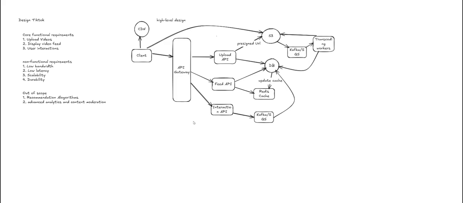To handle this, we rely heavily on caching or CDNs. Popular videos are cached at edge nodes globally, so requests are served directly from the CDN rather than hitting the origin S3 or the backend APIs. This drastically reduces load on servers and ensures low latency playback, even during traffic spikes. In addition, we cache metadata such as likes, comments, and view counts in fast in-memory stores like Redis. This allows the feed APIs to respond quickly without querying the database for every single request.